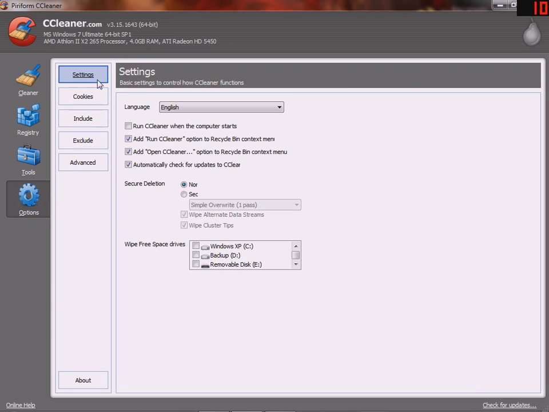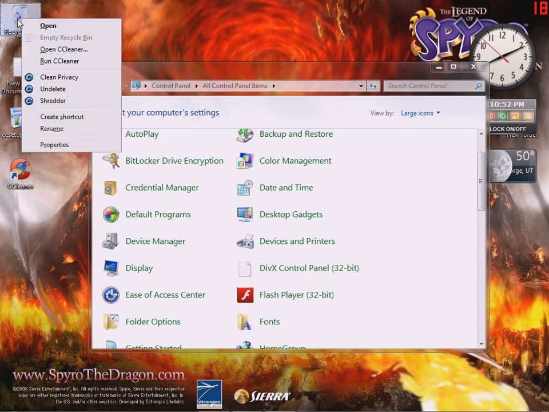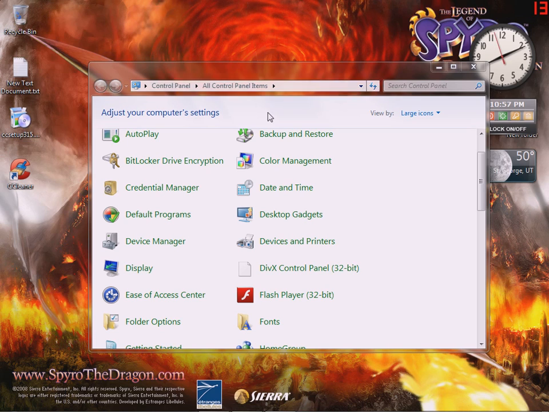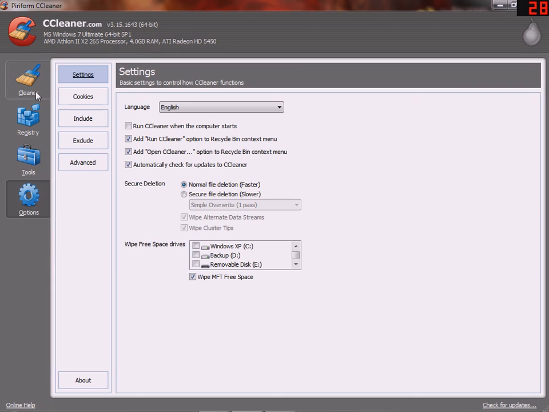Next you have your options. Got your language, and this right here makes it so you can have this program start when you boot your computer. It makes it so that, right here, if you right click on the recycle bin, you'll see that it says run cleaner. By doing that, it'll automatically run the cleaner in the background.